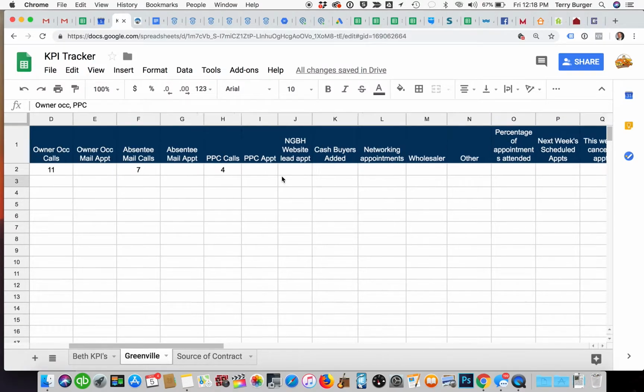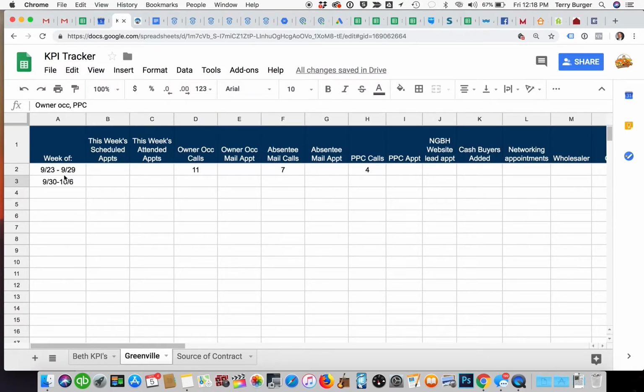Okay, that's the quick tour around the KPIs, and the Greenville tab is here. So you've just got your tab at the bottom for the market that you're responsible for. All right. If you have any questions on this, please let me know, and check out the call tracking metrics tutorial on how to pull numbers and call tracking metrics to show you the exact numbers that we've gotten.